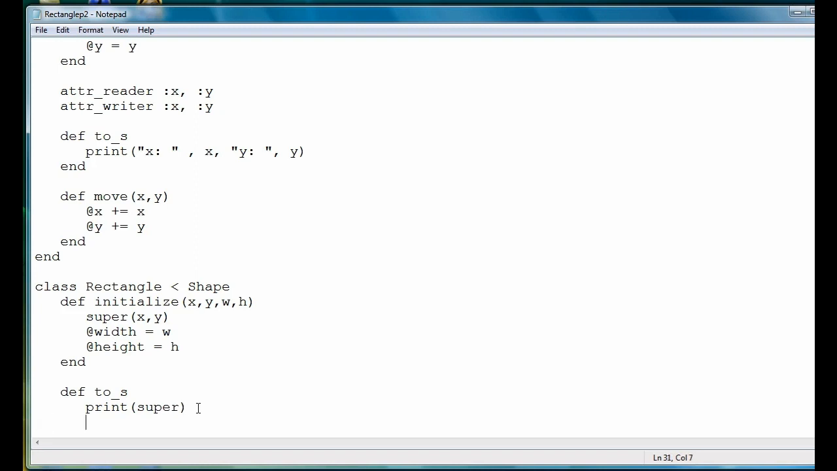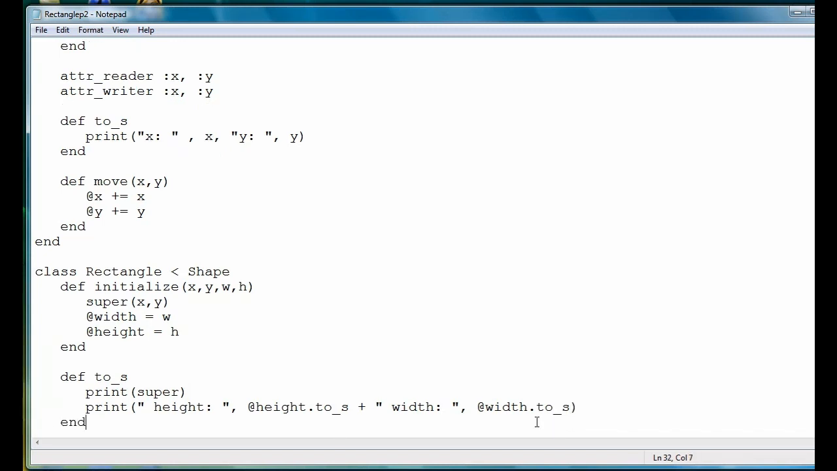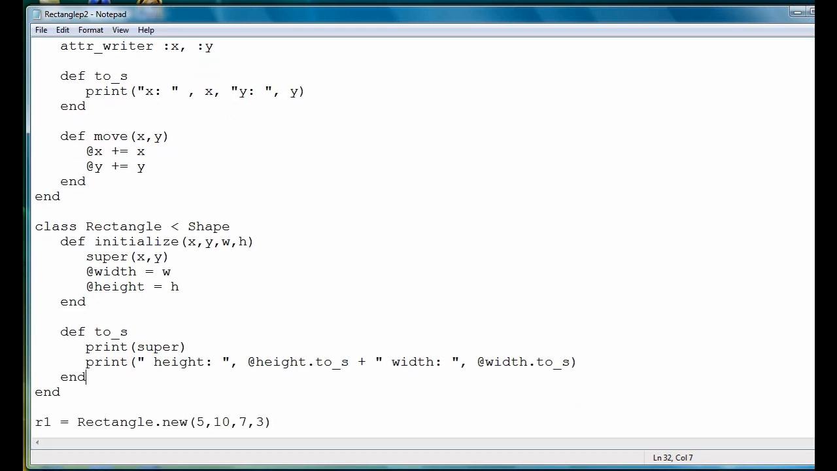Then we can add another print to our definition to include the height and the width. Now, one thing we also want to do here to make sure we don't have any problems is take these numeric values and toString them like that. And then we end our definition. Make sure we have an end to our class.